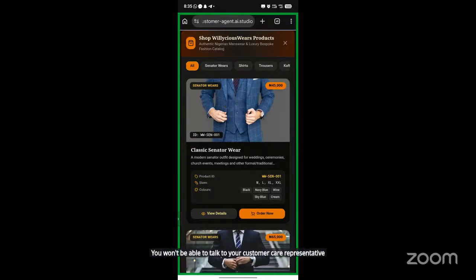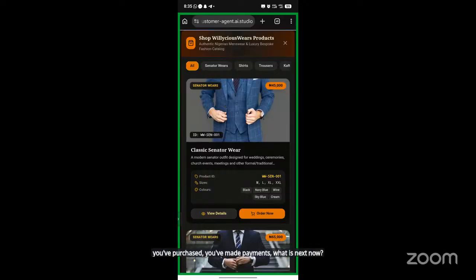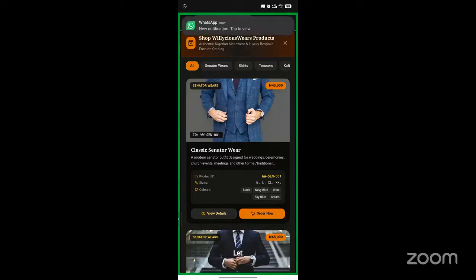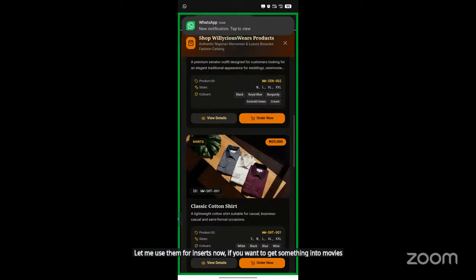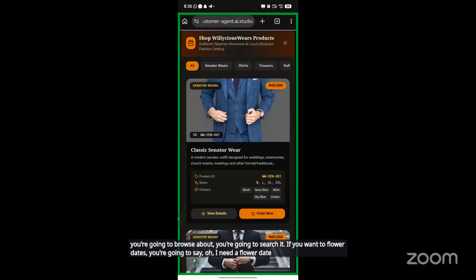Moving forward, we talked about the shop plus support features. This shop and support feature talks about the process after you've placed those orders, you've purchased, you've made payments. What's next now? So this shop is where you're able to, let me use Temu for instance. If you want to get something in Temu, you're going to browse, you're going to search. If you want a flower dress, you say, oh, I need a flower dress, so size, so amount. You pick the ones you want. So this shop is where you pick those things you want to get. Then the AI support. The AI support is basically about how it assists you.